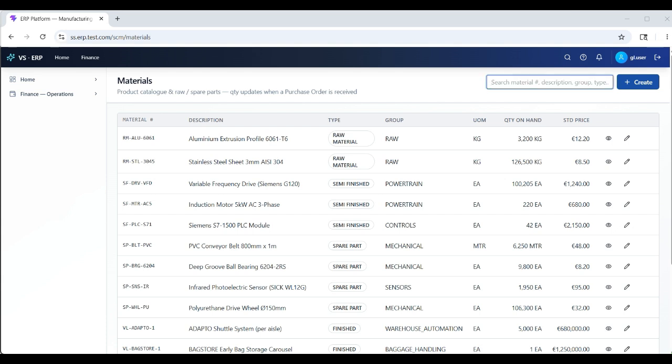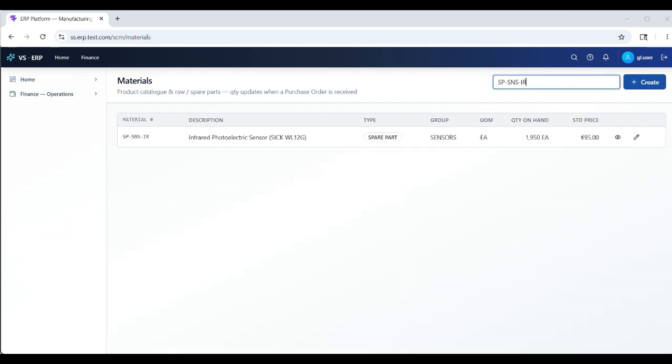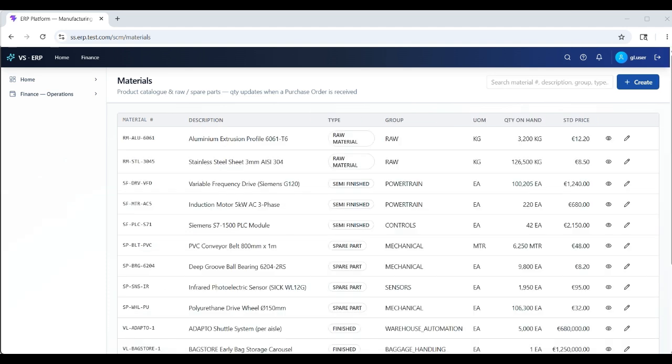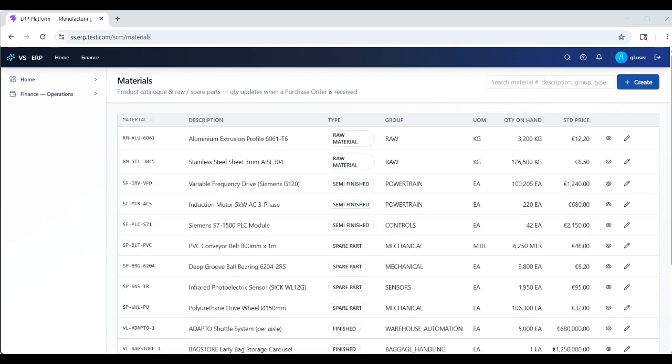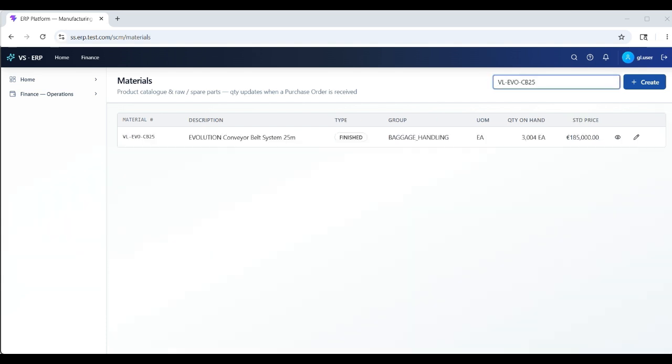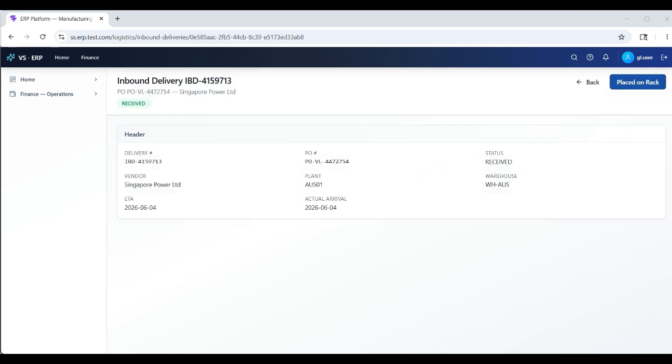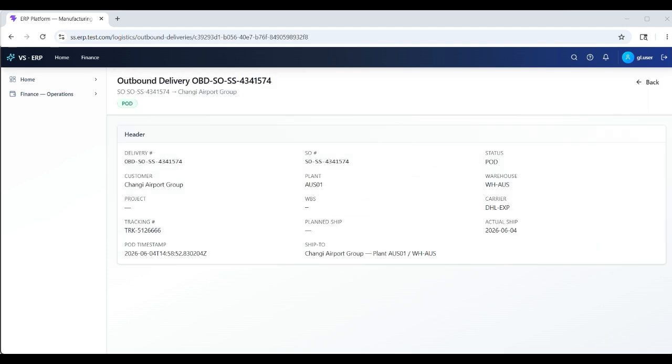2 finished products were issued to fulfill a customer sales order. 1 automated guided vehicle unit was shipped. 1 Evo CB25 unit was also shipped. Overall, inventory was replenished for incoming materials, and customer orders were fulfilled successfully. These are the inbound delivery details.